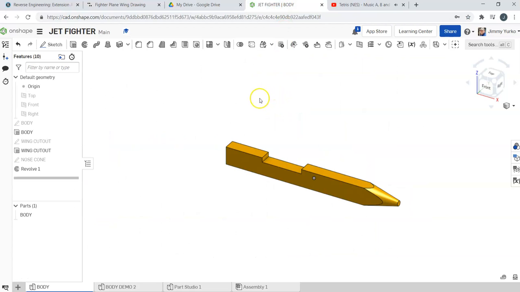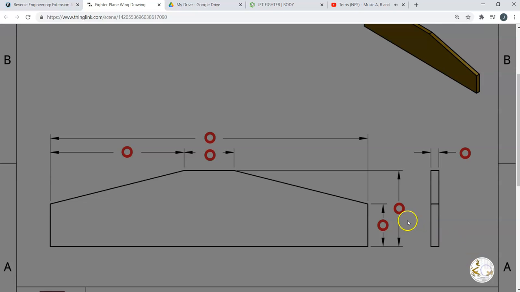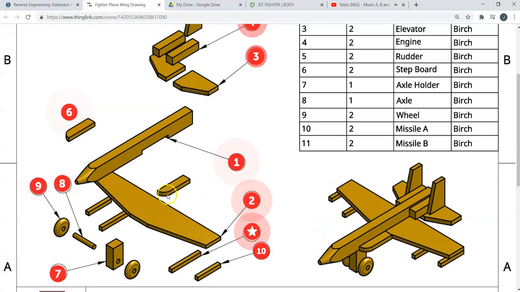So let's go ahead. You should have by this point already created the main body fuselage. Of course, we're building this upside down compared to the model shown here, and that'll make sense why, since the majority of the parts are on the bottom. So just flip it over when we're done.